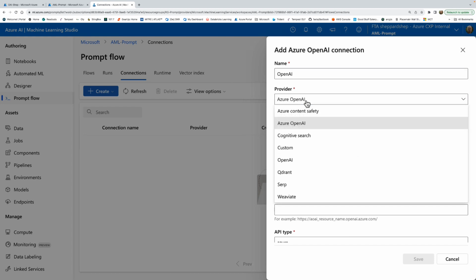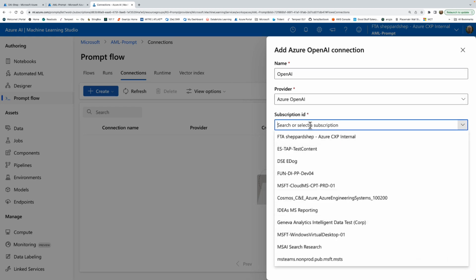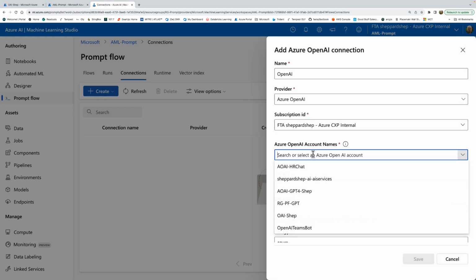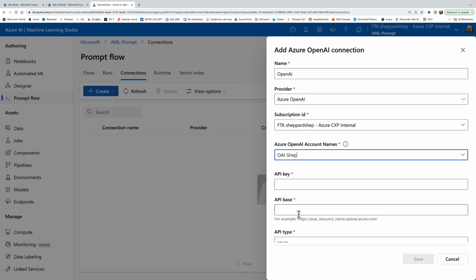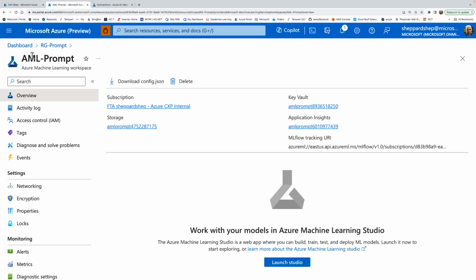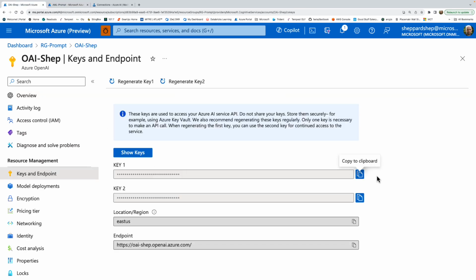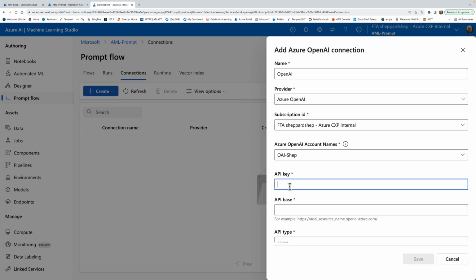Provider is Azure OpenAI. Then we're going to select my subscription. We're going to select the names of what I created, the Azure OpenAI, and the one I created most recently was the OAI SHEP. So we're going to select that one. Now we need to go back and get that API key that we had talked about. So we're going to go back to here to where I had OAI SHEP, and we're going to grab that first key, paste it into here.